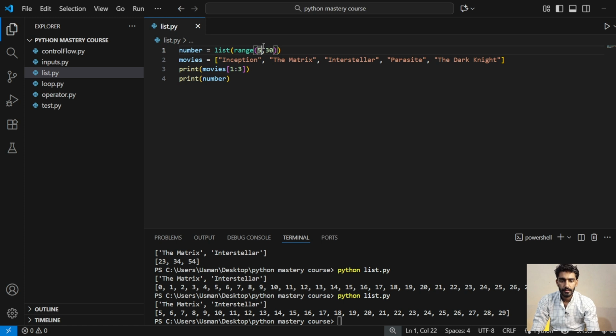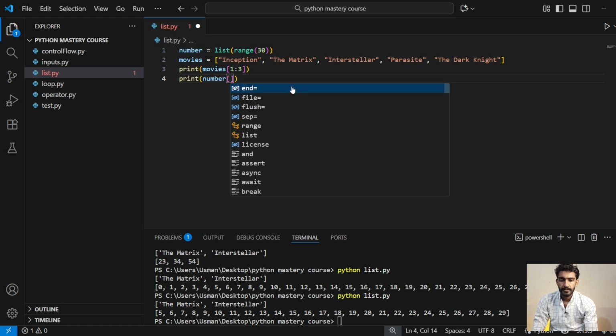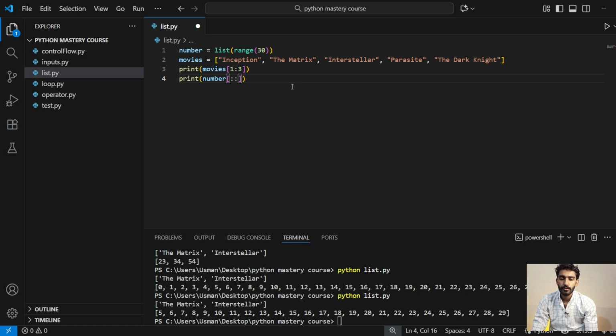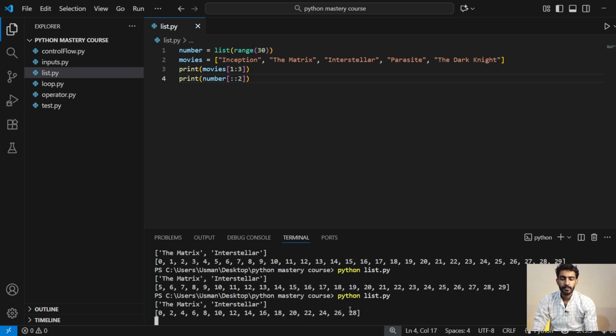I will leave that as 30, and if I want to print only the even values on screen, I will use the indexing method. I will use double colon with the spacing 2. It simply prints the even numbers on screen. So I will run it. As you see, it prints 2, 4, 6 by the spacing of 2 until 28. So it's the simple method of slicing. You can practice it out.